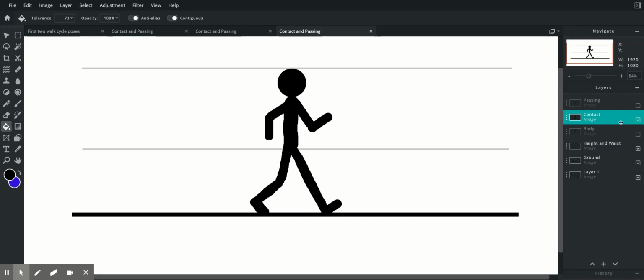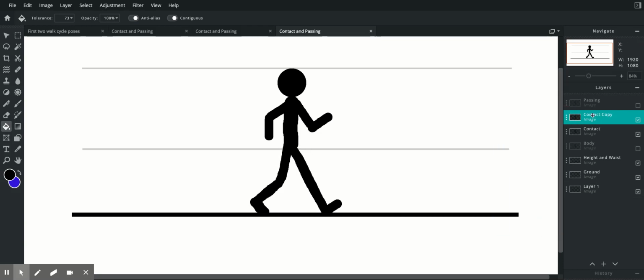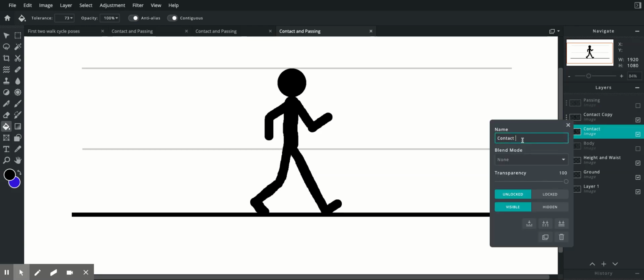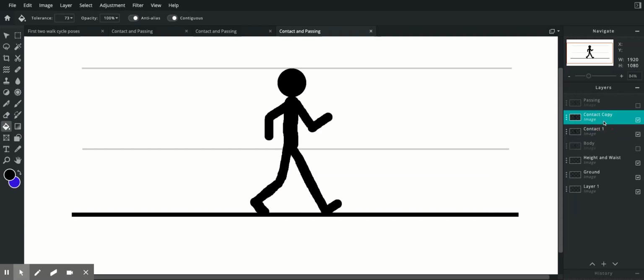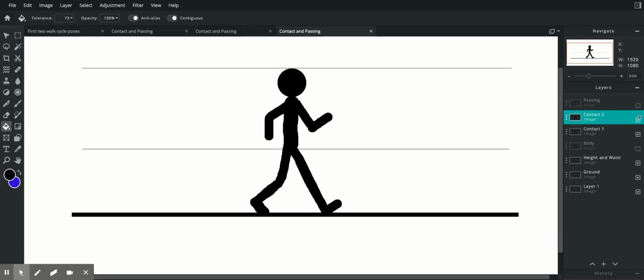So anyway, let's first start off by making our copies. So we have contact here, and we have a contact copy. So we're going to change this to contact 1, and we want to label this one contact 2. Hide contact 2 for now. Let's work on contact 1.